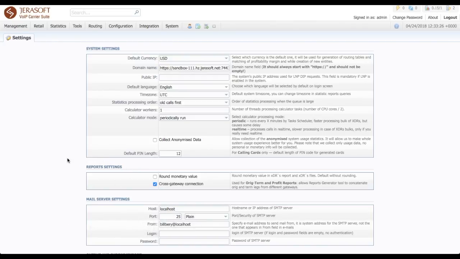In settings section, there's a new report settings block. It has the following features: round monitor value, which was moved here from the system settings block, and cross gateway connection. When marked, it allows the report generator to connect origination and termination records from different gateways.